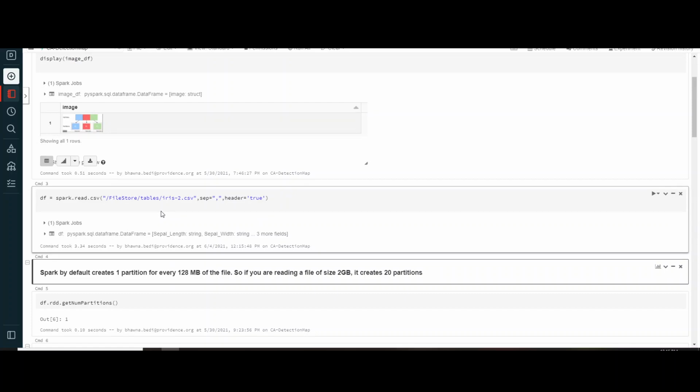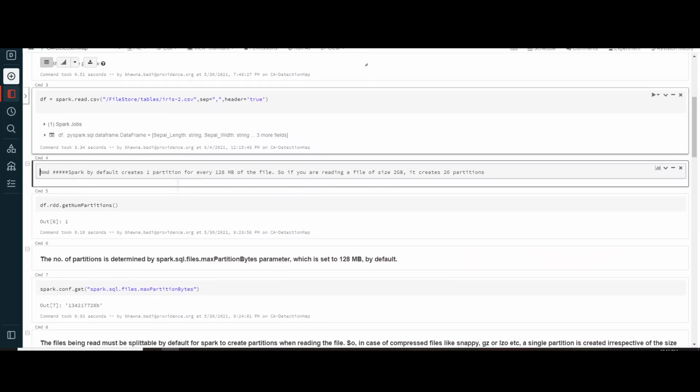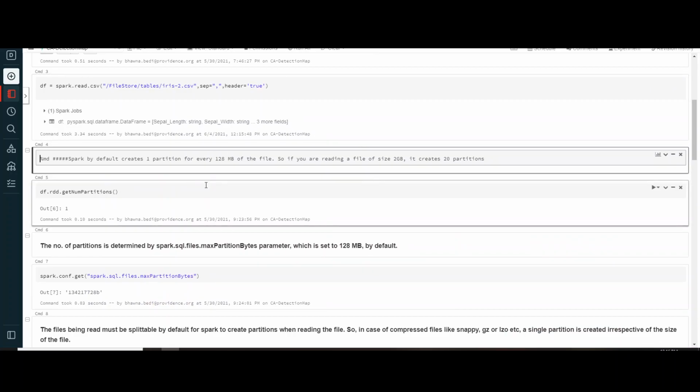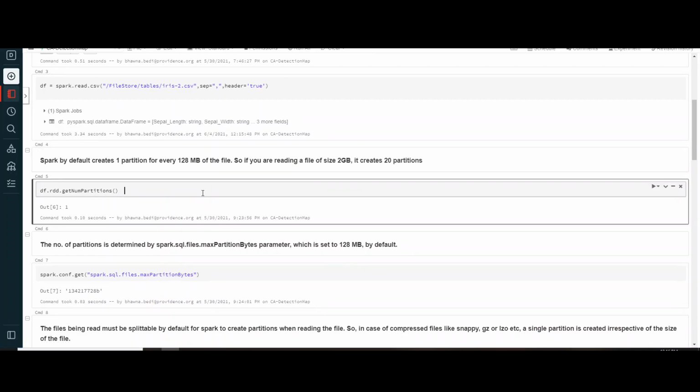By default, you will see that Spark will create one partition for every 128 MB of the file. This is the default partitioning which is offered by Spark. For example, if you are reading a file which is 2 GB in size, by default 20 partitions will be created out of it. So basically, 1 GB file, 10 partitions. This is how it gets created.